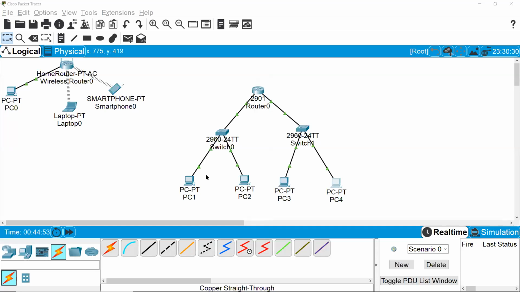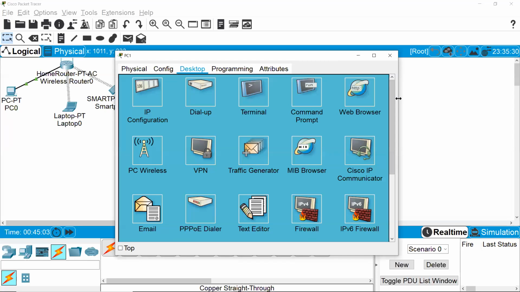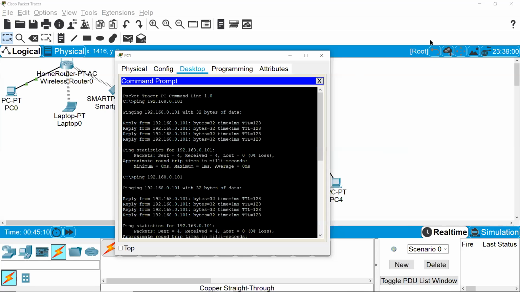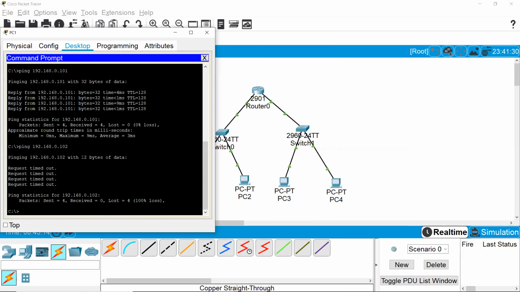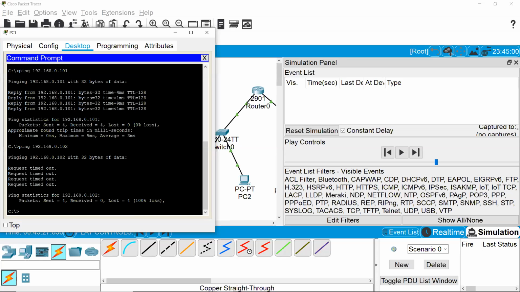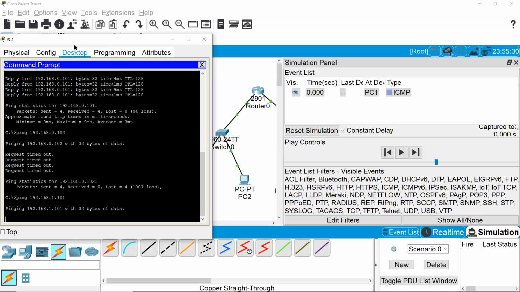We can do the ultimate test, which is just seeing if PC1 can ping PC3 and PC4. We're going to go to simulation mode again, just to show you guys what's happening. So we go to command prompt in the desktop tab, scroll down, and then enter simulation mode. We're on PC1, so we want to ping PC4, let's say. So ping 192.168.1.101. So we're sending some ping messages there.